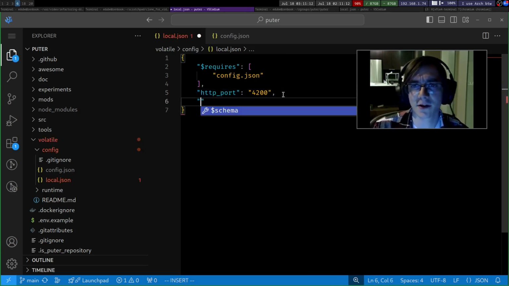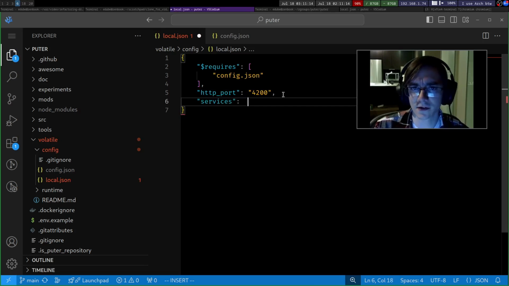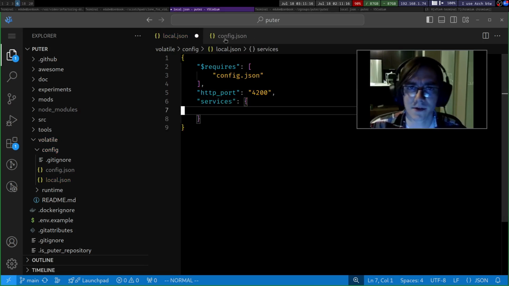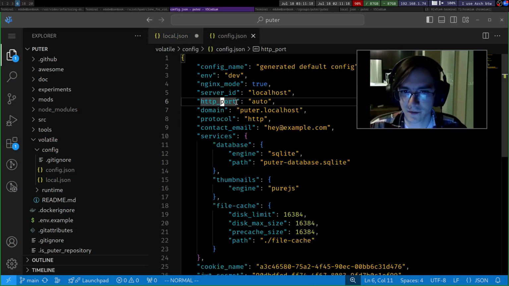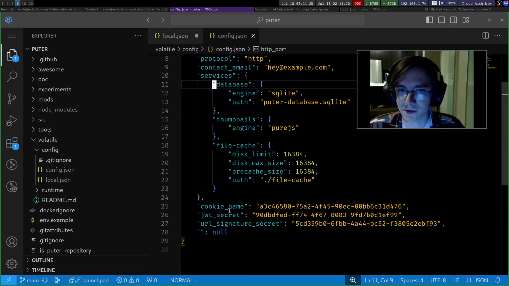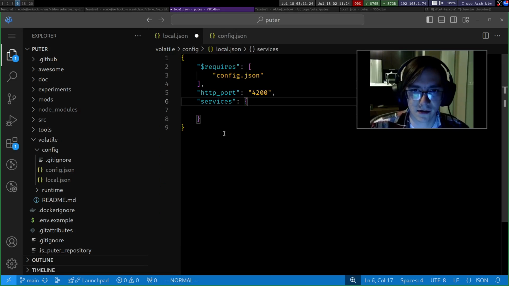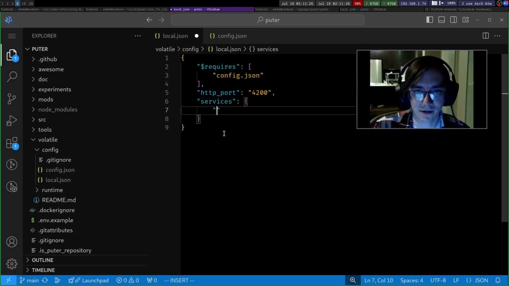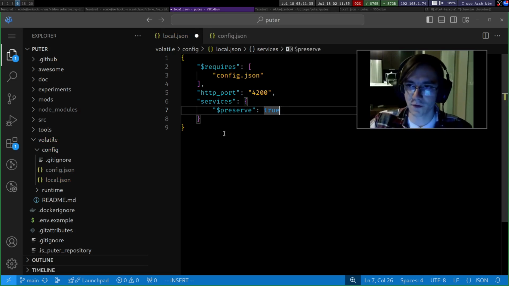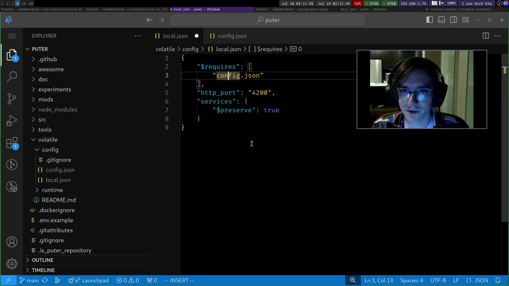If I wanted to change a property like services, this is an object in the original config, and I might want to preserve these values. So I actually added another meta property here called preserve. That'll just include over all of the properties from required JSON files.